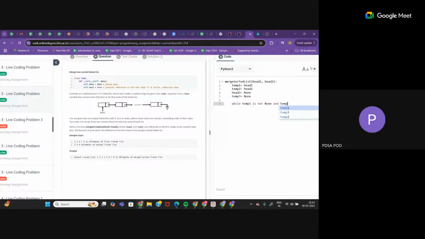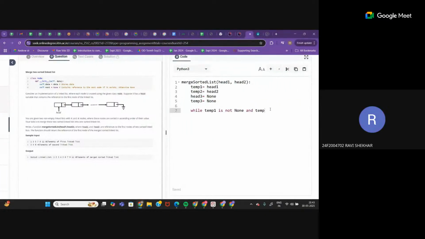Oh wait, I need to increase the font for this. You can see, ma'am, right? You can directly write temp1 and temp2, it will automatically take none. Yeah, but I can write that also: is not none. Then this is the condition. So until one of them becomes none, this loop will run.